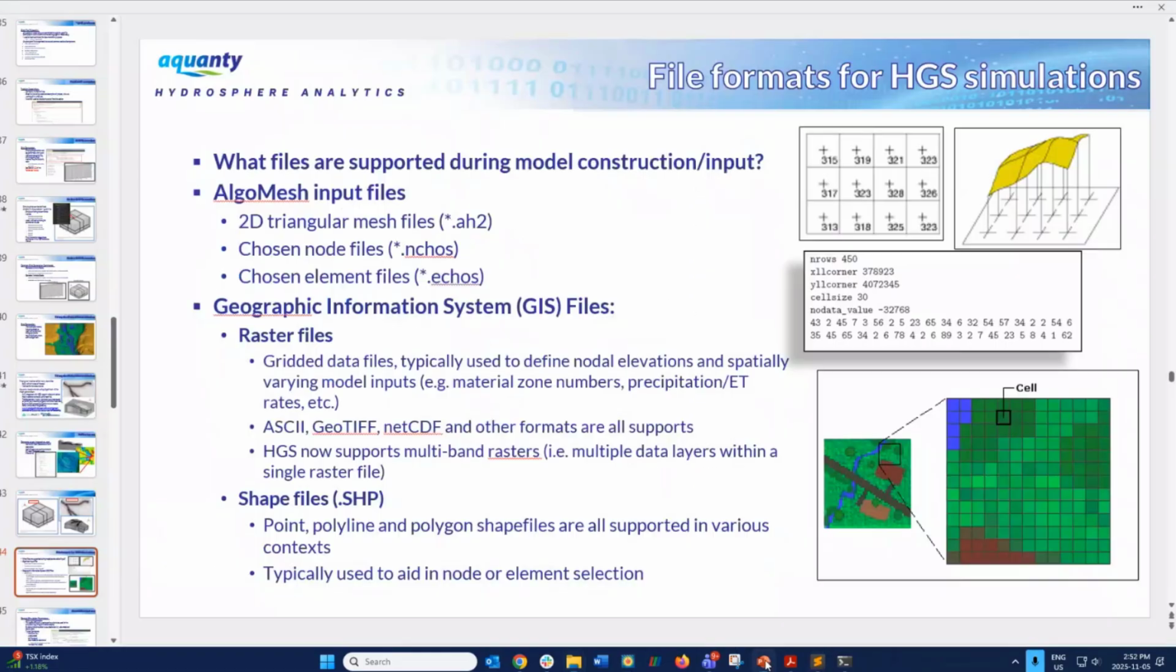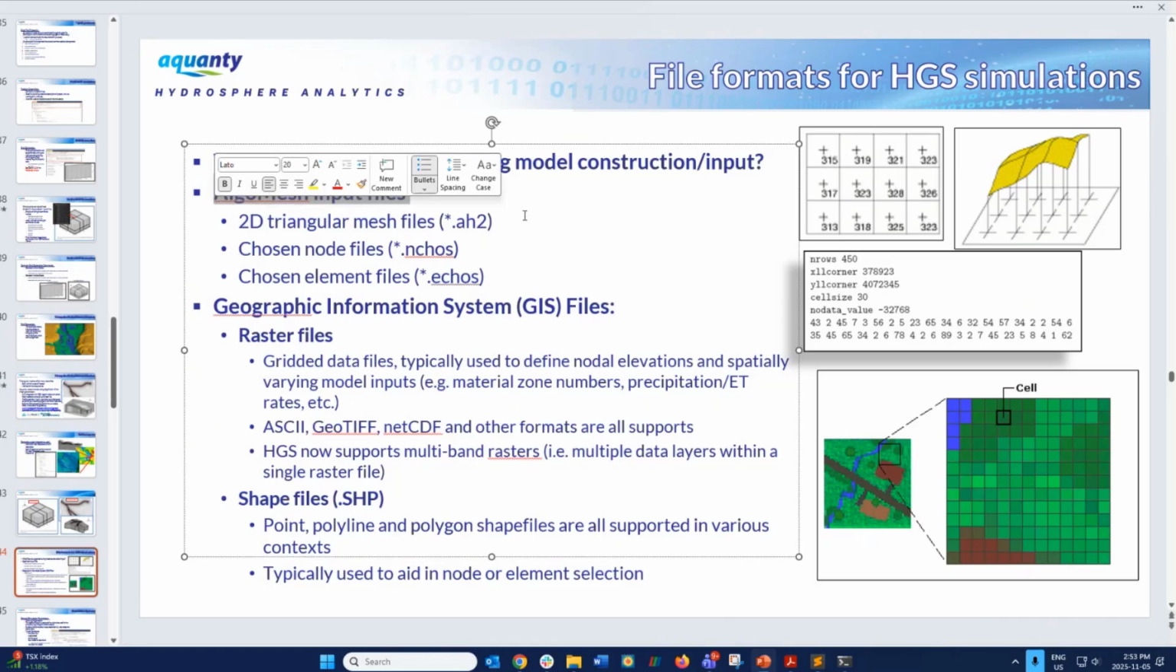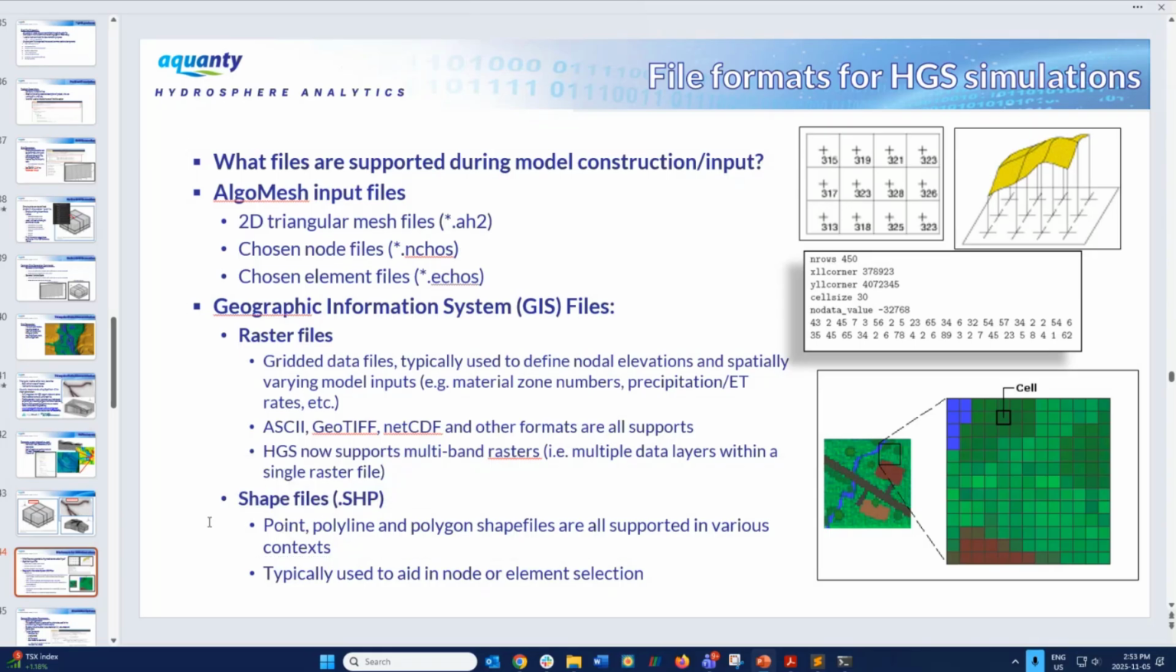So that basically brings us to the end of the mesh generation section, right? But just to highlight again that this is a section that's going to typically require you to rely on a couple of external data files, right? AlgoMesh input files, whether they be the mesh itself. And then raster files are ubiquitous. They're very frequently used to define model mesh geometry, especially the layering. You can also use shape files in many parts of a grok file. They can typically be used to help you select individual nodes or groups of nodes or elements to define a particular property zone or the location of a boundary condition.